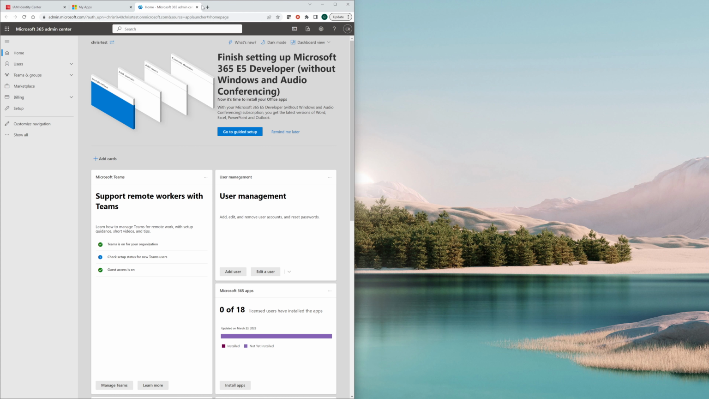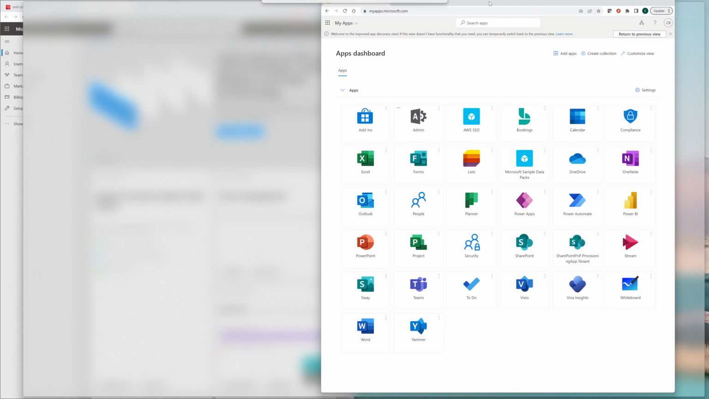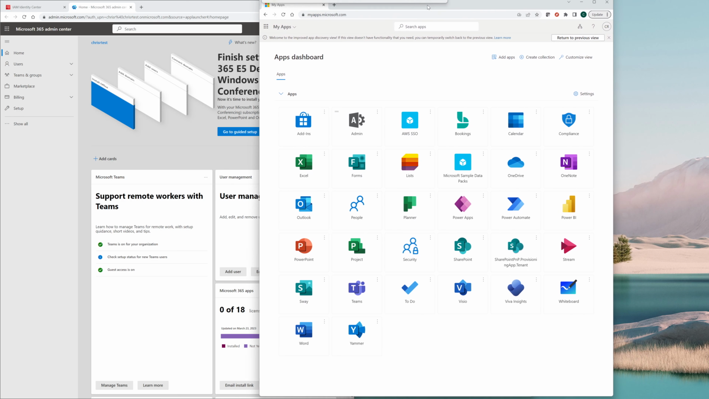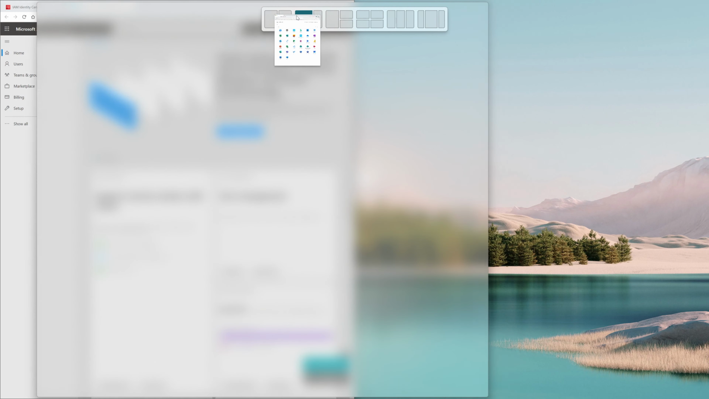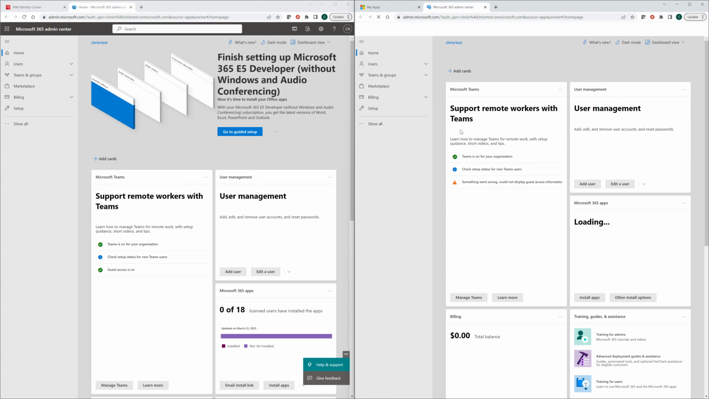And let's move this. And we'll move this into the other half of the screen. All right, so let's see what we have. So we have admin. Let's go in there.